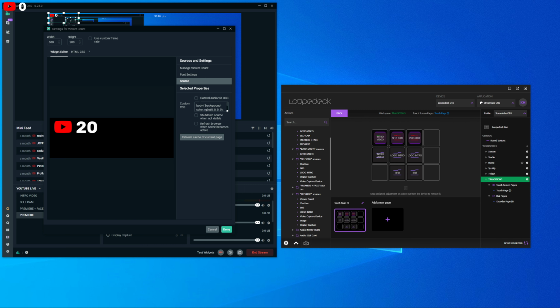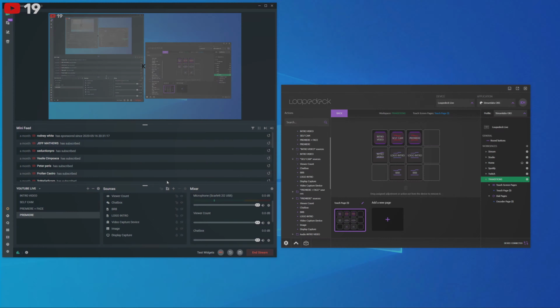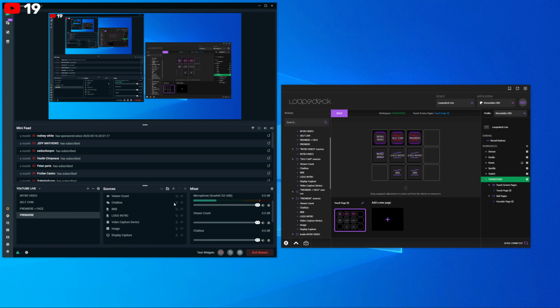Shut down source? No, I don't want to shut down the source at all. Font. Manage viewer count. YouTube viewers. Yes. So that can just be up there, hopefully for future reference. And then self cam, let's add that viewer count. Should I add anything else? Obviously, got to make that a little bit bigger. Yeah, that's good. I'm trying to think.